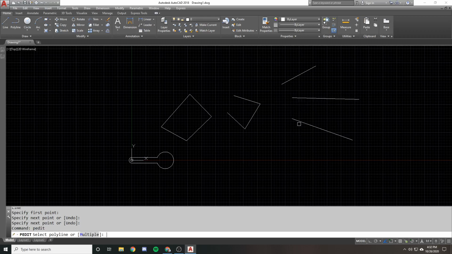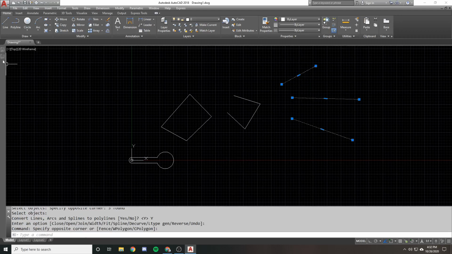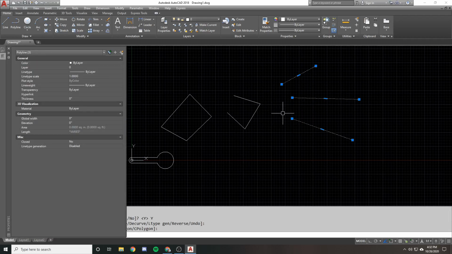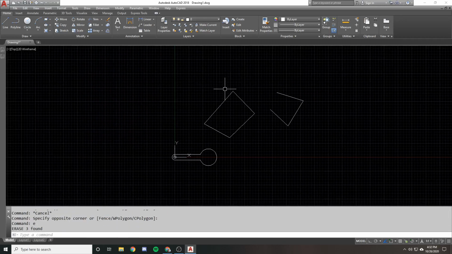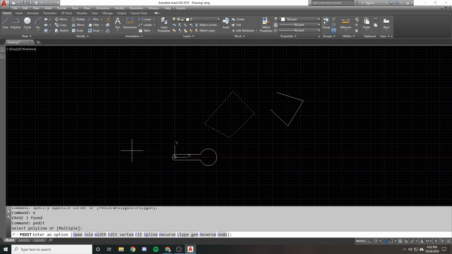And you run a p-edit and you want to say multiple, you can select multiple line segments or arc segments and convert them all to polylines. Just say yes, and then you get polyline options for all of them. And each one of these is now an actual polyline. So you can do a multiple. I'm going to do a p-edit on just one. And here are my options.